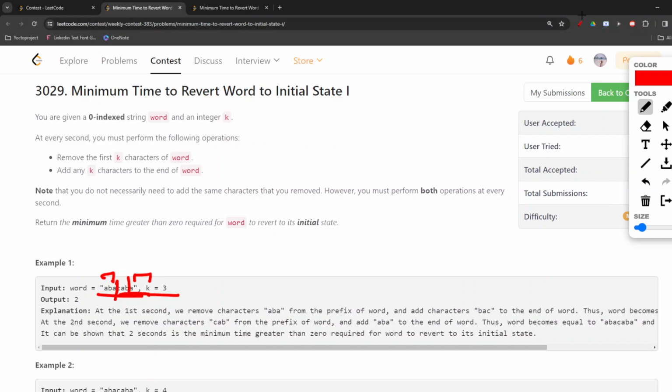So here we are required to return the minimum operations greater than 0, because at 0 it was already at the initial state, right? But we are required to return the minimum operations greater than 0 for which we can revert the particular input string which is given to us to its initial state.